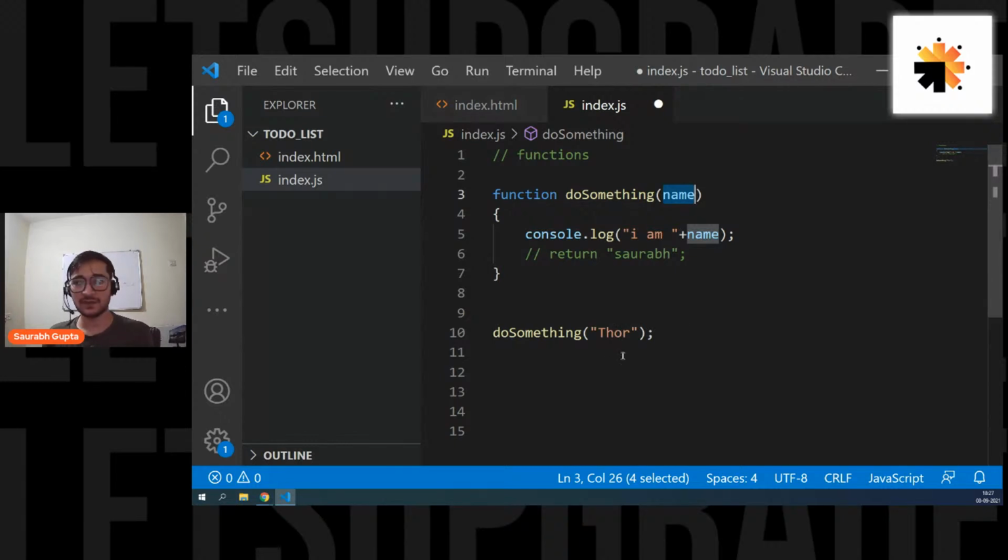Okay, so this thing here is called a parameter, and the value that you pass for that parameter is considered an argument. So this thing is called a parameter, and this thing is called an argument. I hope you understood, Raj, the difference between parameter and argument.